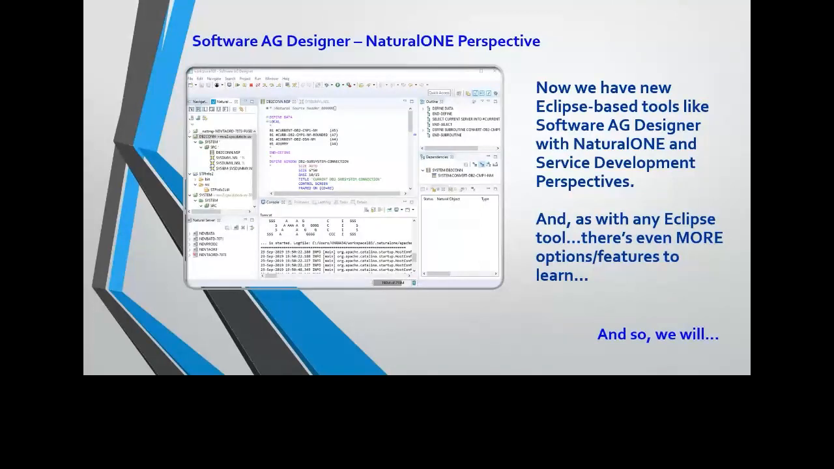I just want you to know it's available because it seamlessly allows you to point at a Natural subprogram, make a few clicks, and you can generate a web service. Whether it's a SOAP web service or a REST web service, it's very easily done once you have NaturalONE implemented in your shop and you have that service development component installed as well.